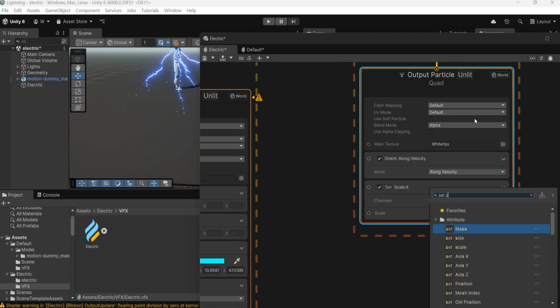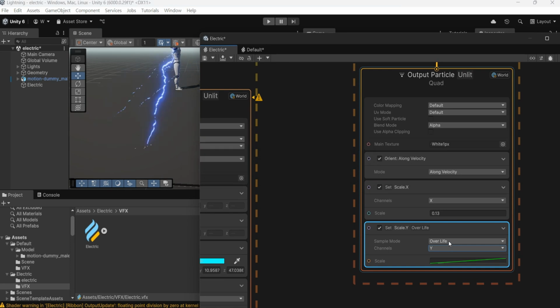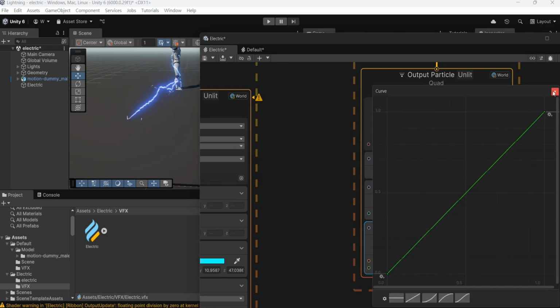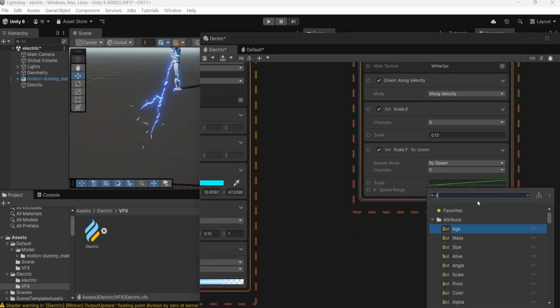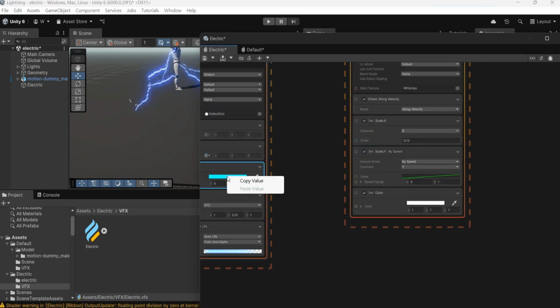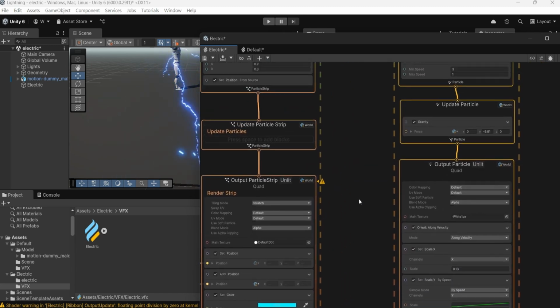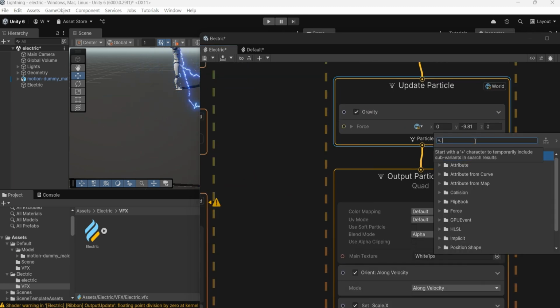Let's add one here. Set scale over life and use by speed. Set the channels to Y. Add set color. Let's paste the previous color directly. The color is the same. We can see small sparks on the ground. Let's add a linear drag.